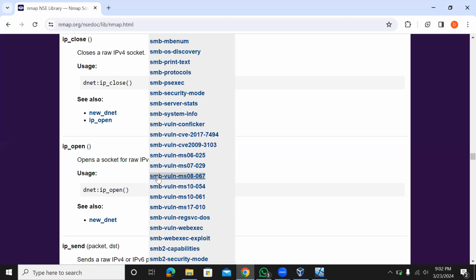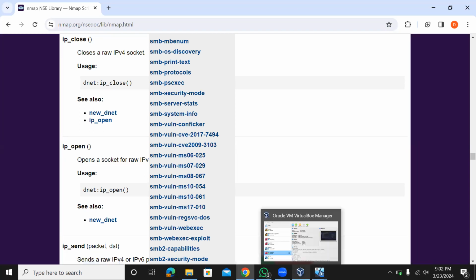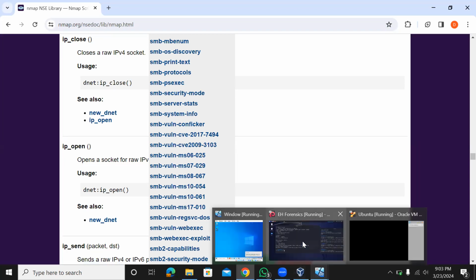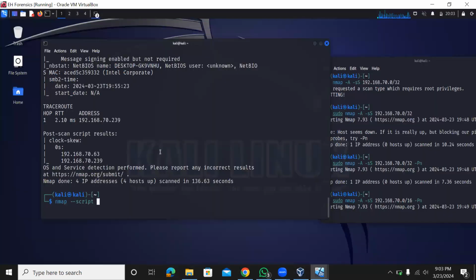So let's look for the MS08-067 vulnerability, or we look for the MS17-010 vulnerability. So let's try one of them. SMB, SMB-vuln-ms07.